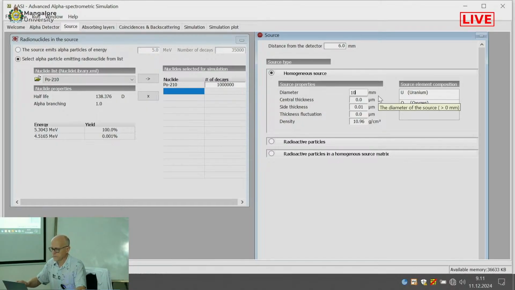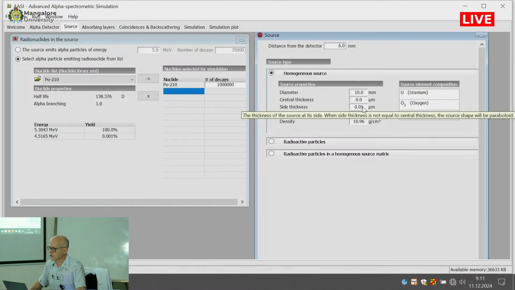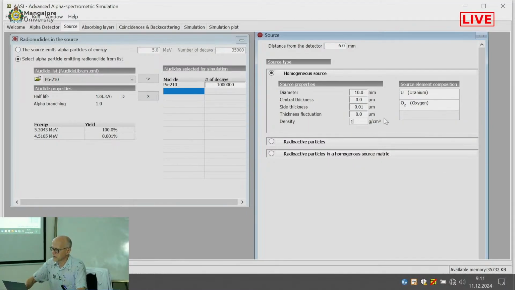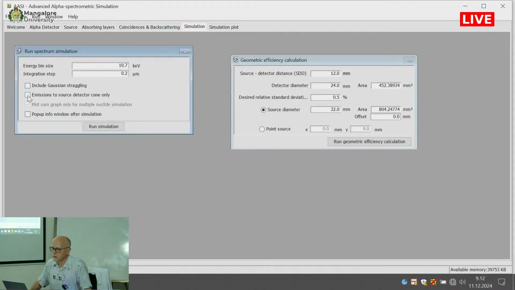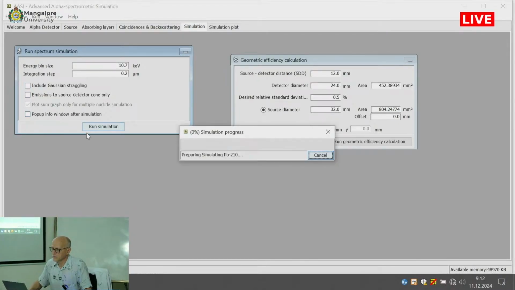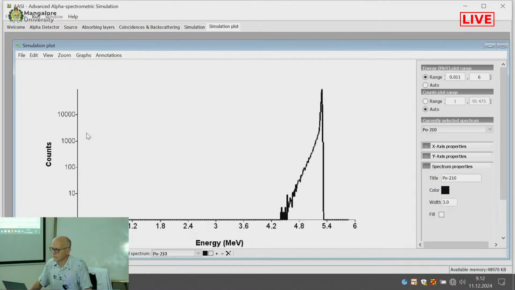10, thickness quite close to 0, and density, it's not relevant here, but let's assume that the density is 1. Then it's water. All right, let's see what the result is. You made a polonium measurement yesterday. I haven't seen the result, but let's see. Okay, the result. Basically the same as this.